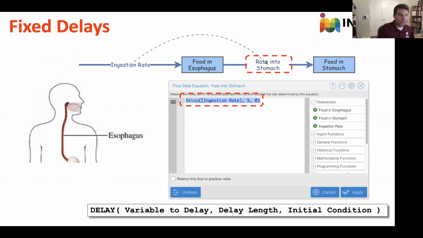So now I want to do the same thing I did in Vensim. I want to put it all into a model with stocks and flows. And I have a stock of food in the esophagus, a stock of food in the stomach. I have a rate that changes how much food is in the esophagus. That's my input from the outside world. And so I'm going to eat something at time 1. And then as I eat that thing, it'll end up pushing that food into the esophagus.